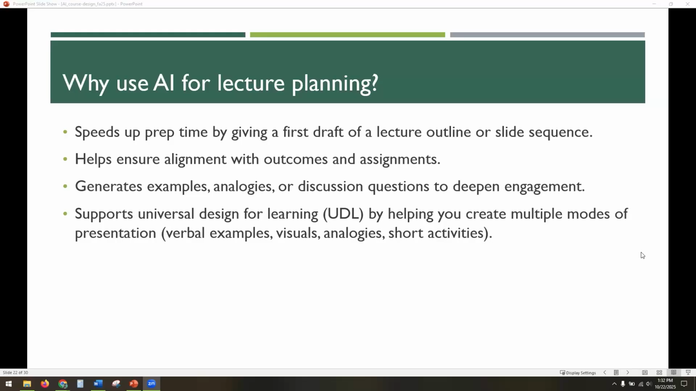And I think that it's really helpful for supporting universal design for learning. With this, it means the idea of multiple modes of representation.